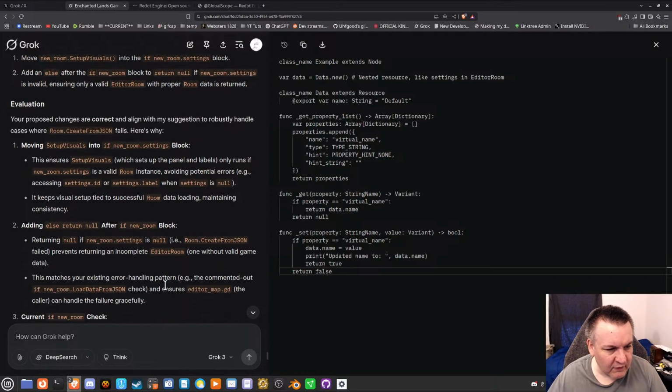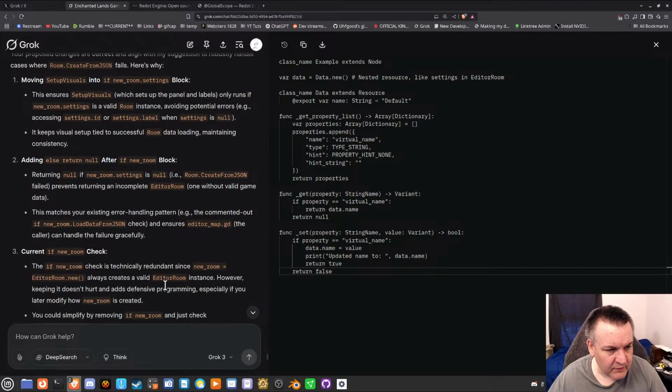Your changes are correct and align with my suggestion. Robustly handle where moving setup visuals. This ensures setup visuals, which sets up the panel labels, only runs if new room settings is a valid room instance, avoiding potential errors. It keeps visuals setup tied to successful room data loading, maintaining consistency. Adding else return null after the if new room block, returning null if new room settings is null, prevents returning an incomplete editor room, one without valid game data. This matches the existing error handling pattern. The commented out check ensures that editor map.gd, the caller, can handle the failure gracefully.